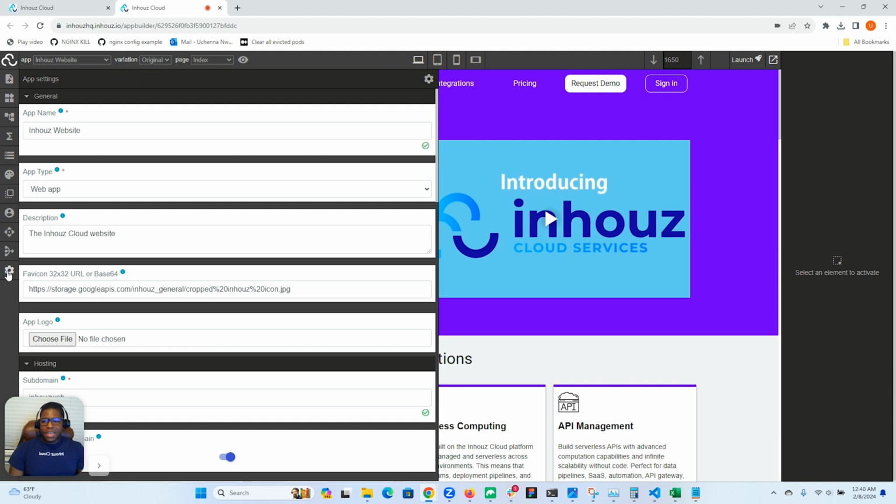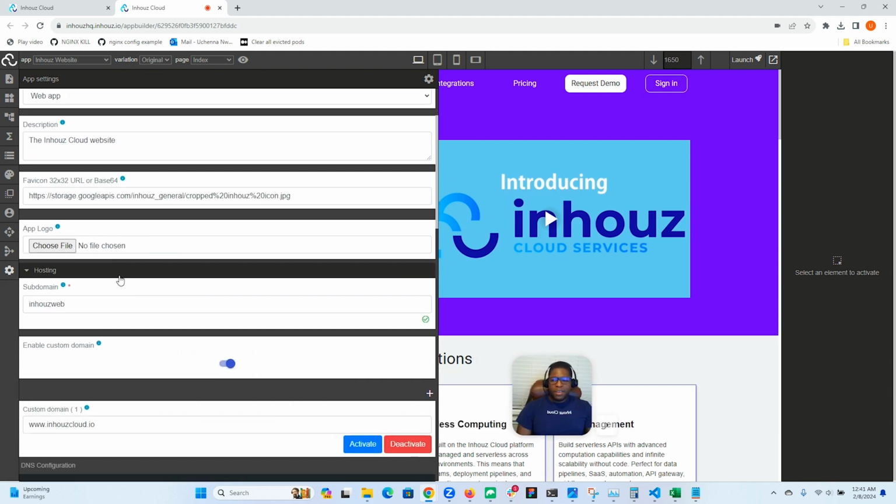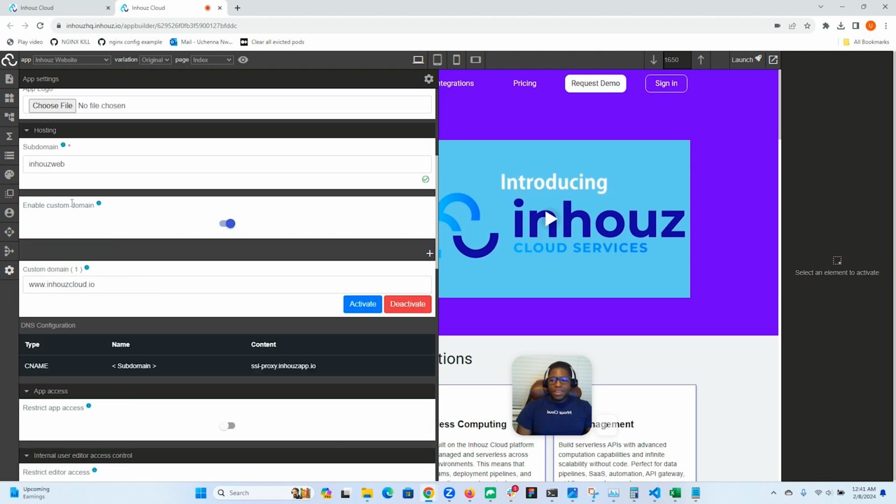All right. So here we have the application settings. This is where you would configure all the other settings of your application: the favicon, the app logos, the subdomain of your application. If you wanted to configure a custom domain, as you can see, we've done that here. You can basically configure a custom domain. It's very simple.